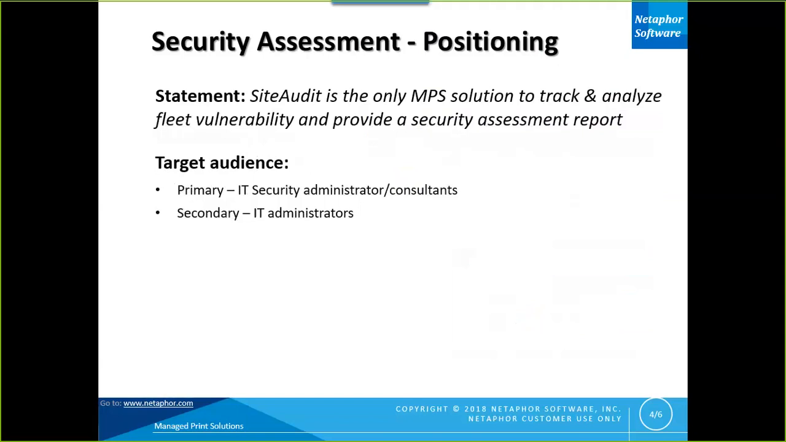Second, obviously, is the IT administrator. They have interest in this as well. They like to know what the status of their security vulnerabilities is. There's no other tool that does this, so it gives them the feeling that things are under control, if you will. So that's the target audience.